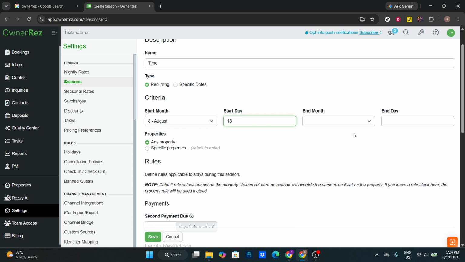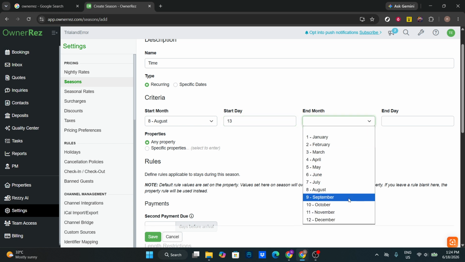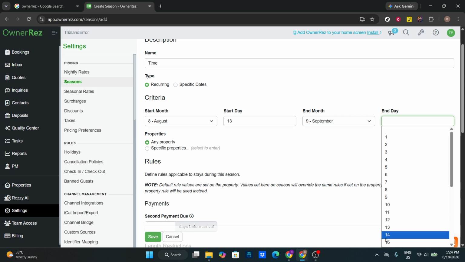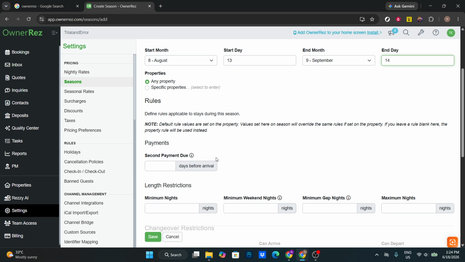Once the date range is set, select the properties that this season should apply to. If you manage multiple properties, this is an important step because it makes sure the season is only assigned where it's needed. Next, add the second payment due setting if that applies to your workflow. This can help control when additional guest payments are expected during that season.